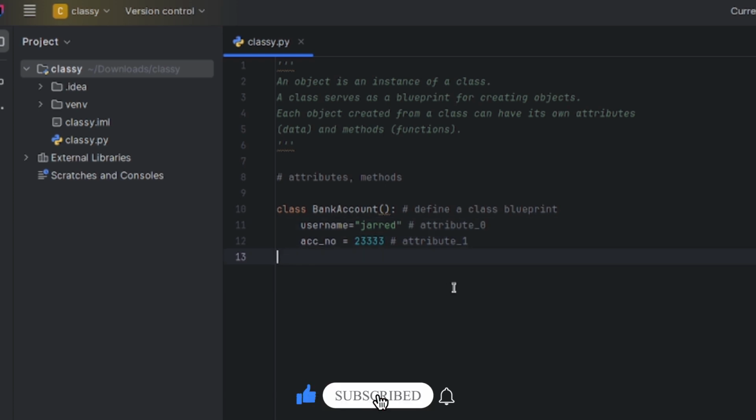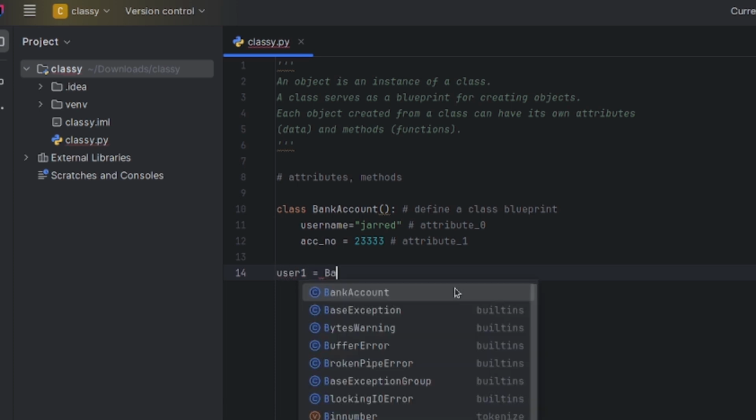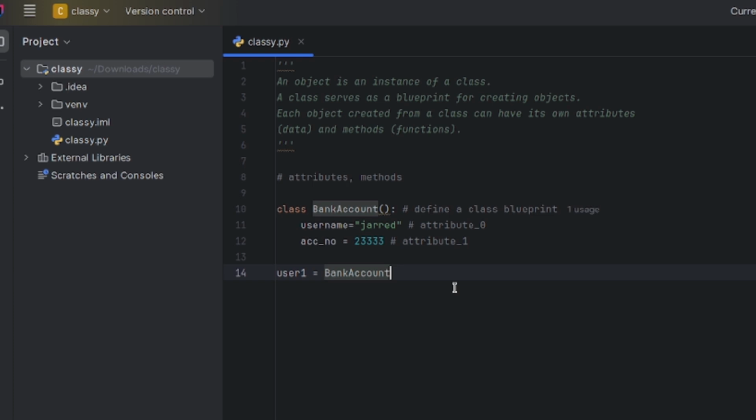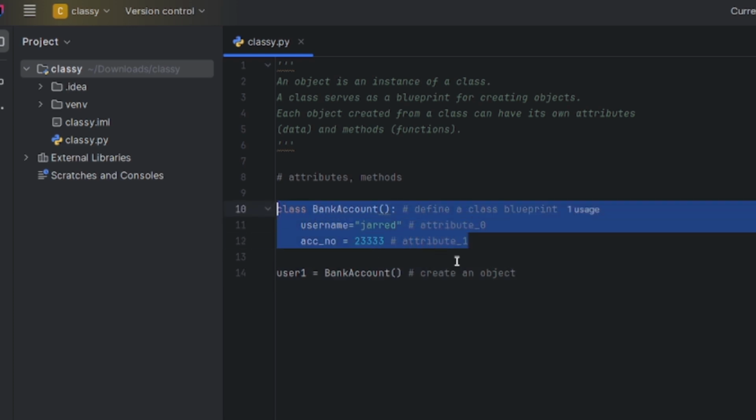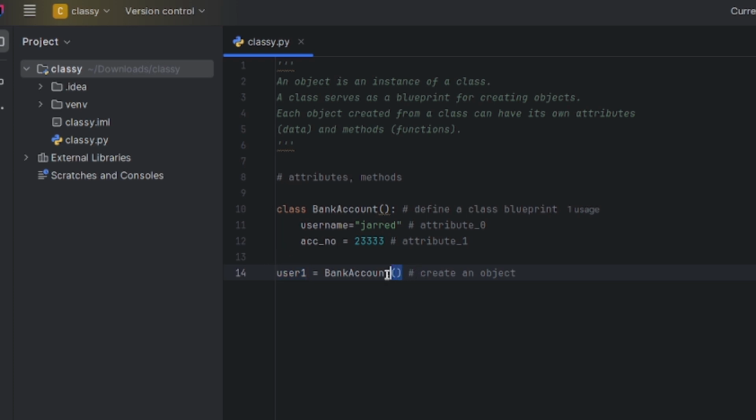So here we now create an object from that class. So we say, for example, user1 equals bank account, and we do just that. So now we've created an object. So this is what it means when we say a class is a blueprint for creating objects. So here we've defined our class and given it the attributes. That is a class blueprint, and then we've created a user object from that class blueprint.